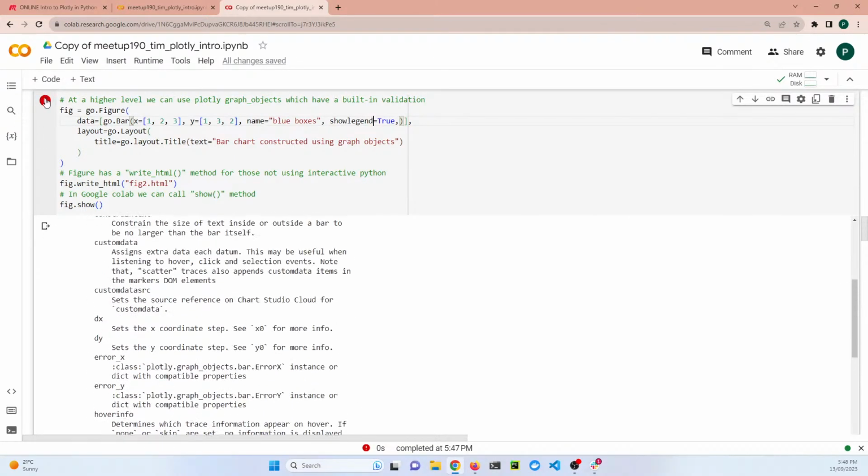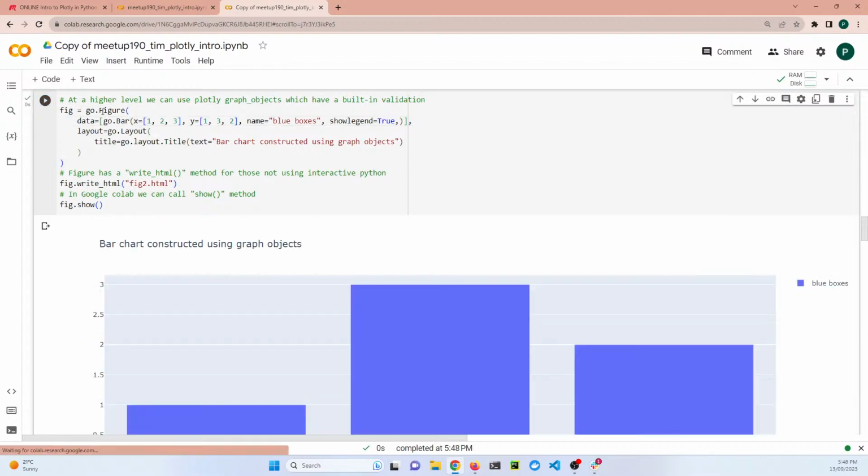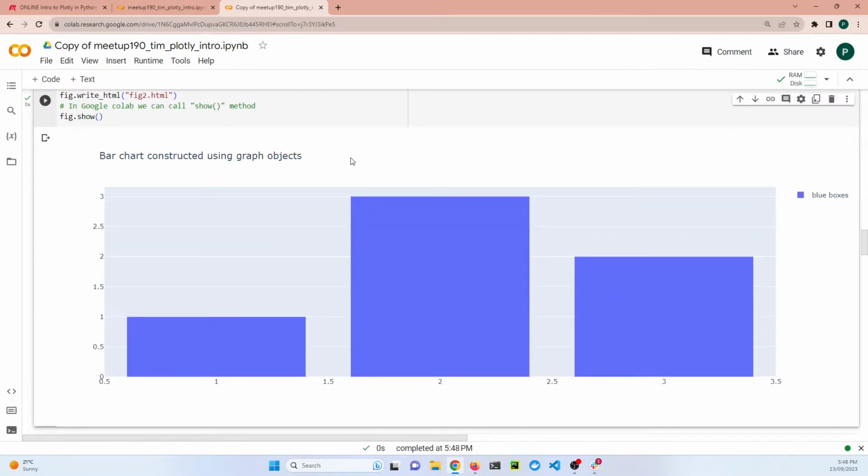Okay, so let's run this now using go figure and go bar and go layout, and see how it looks. This time we've got a bar chart, so something slightly different. We can hover over it. It tells us what the coordinates are for each of those. So that's x of 3, y of 2, and it's got a legend there, blue boxes.